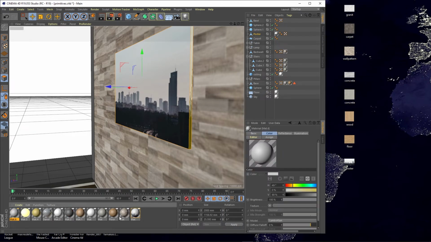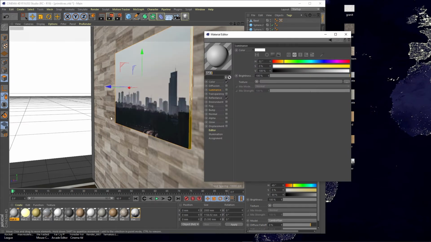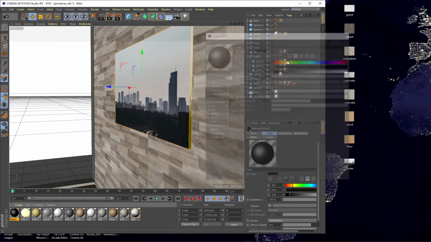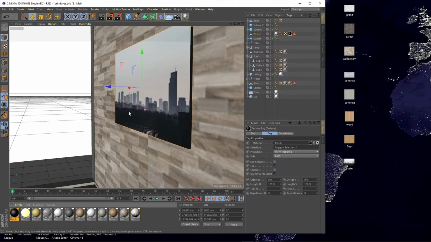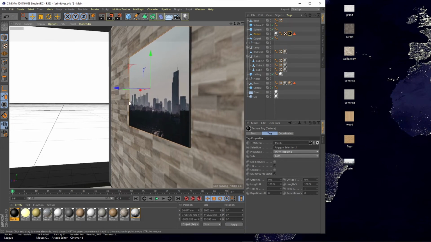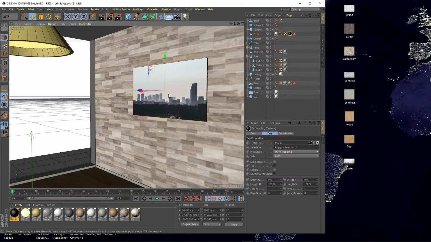Now we can create a new material. While we have selected the edges, we can work with the material. Let's make some black edges and apply it only on the surfaces selected. Then we put it on the wall and we have a nice photo.